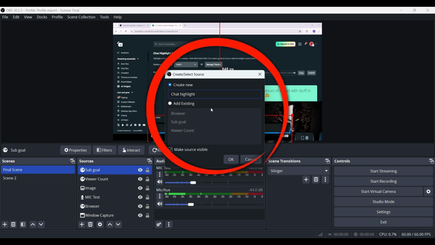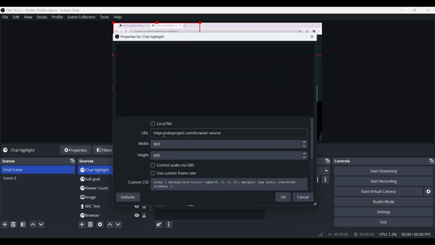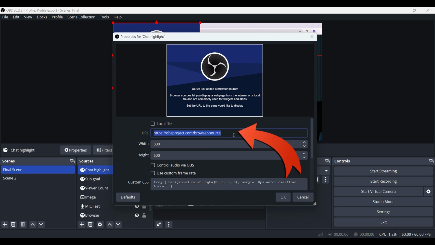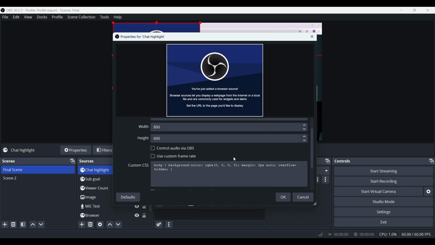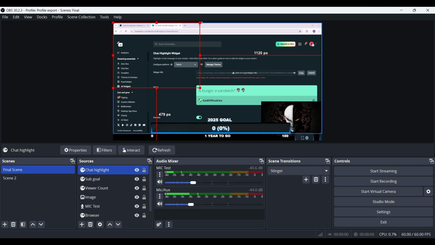I have changed the name, so I'm just gonna hit on OK. Now all I'm gonna do is paste the URL right here. Once you do that, simply hit on OK. Do note that I have added the URL. Now I'm just gonna hit on OK. And guys, that is it. That is how you add chat highlight in OBS.